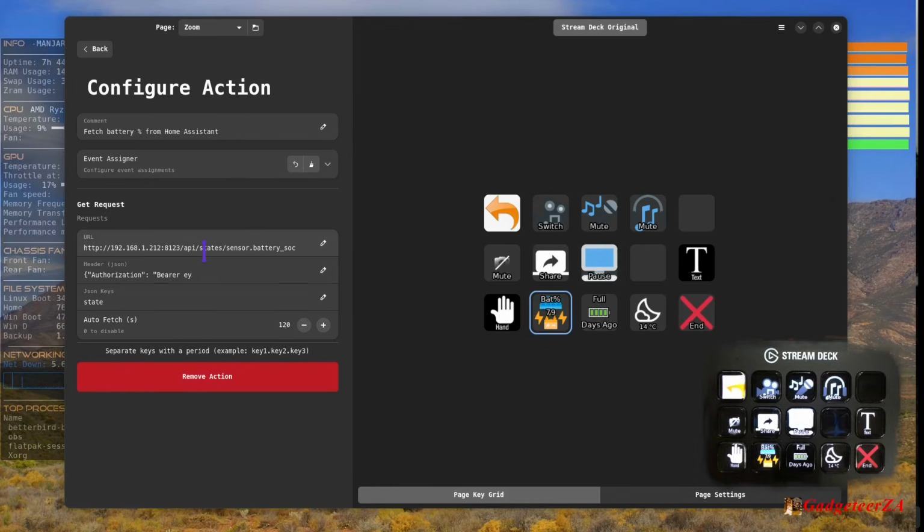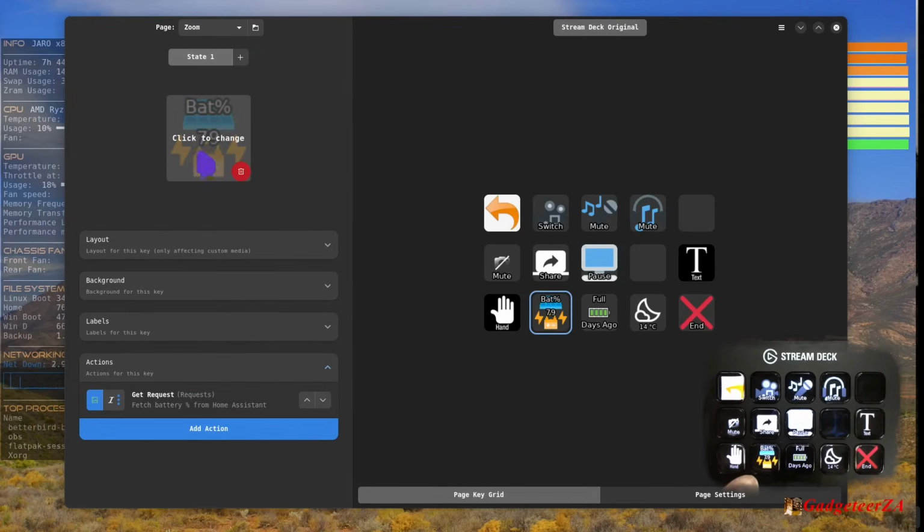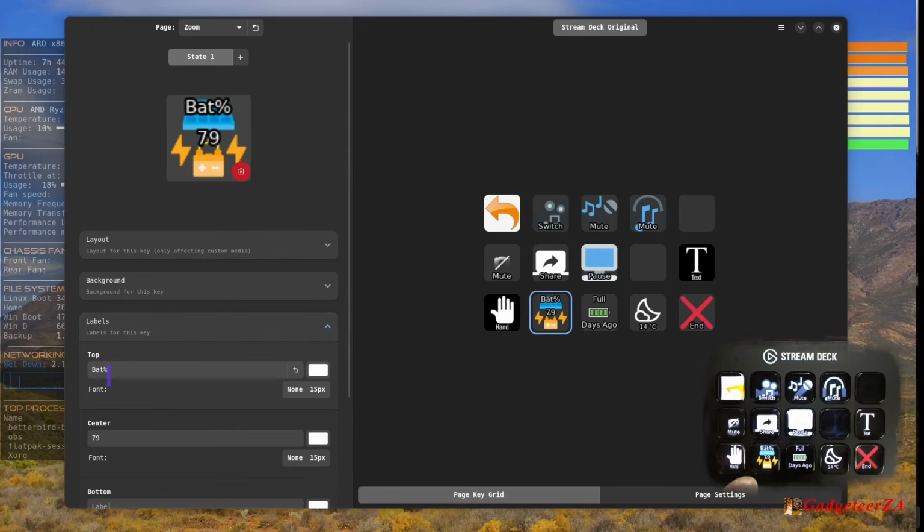And what you're seeing in that button at the moment there is the 79. That is the value that actually gets returned. The rest over here, bat percentage and the icon, is just something that I configured here as part of the button. You can see there it's got an icon, and under the labels I put a bat percentage there at the top. And that's really it. That's how you'd use that.